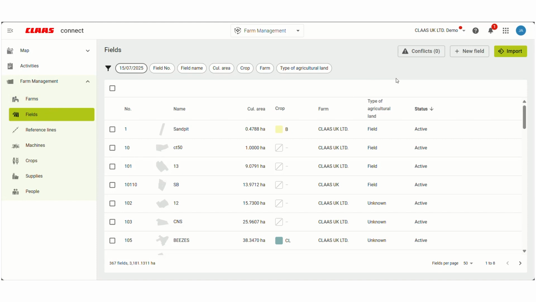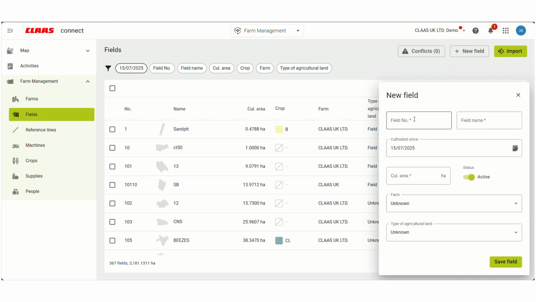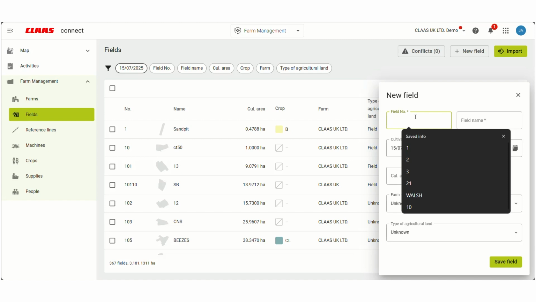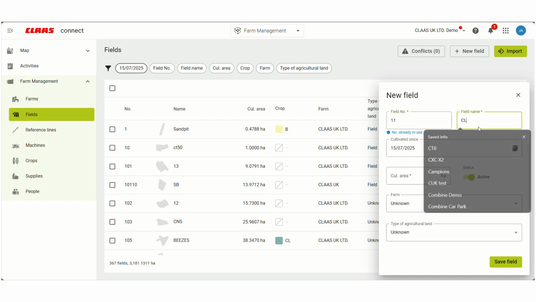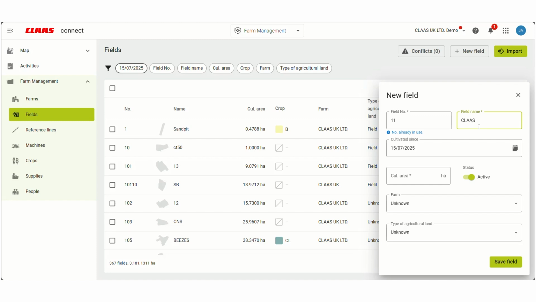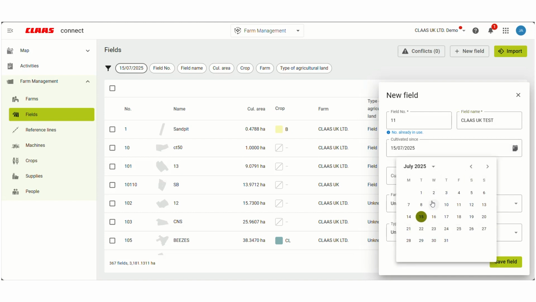Once we're in the field section, we can then navigate to the top right hand corner, and we can simply just press the plus sign and press new field. Here we would then give the field a number and even the field a name as well. We can also give it a date and just a short note.